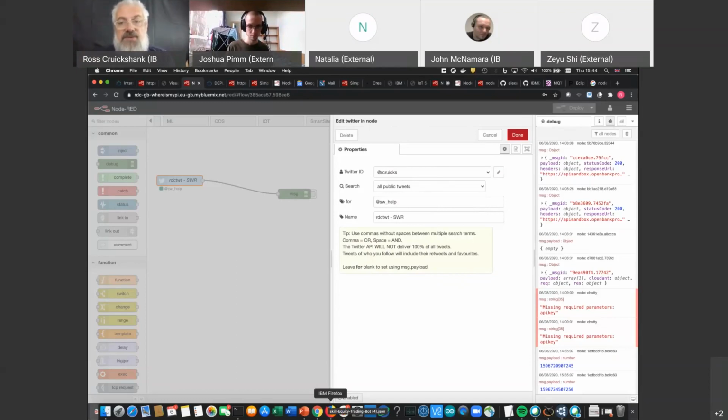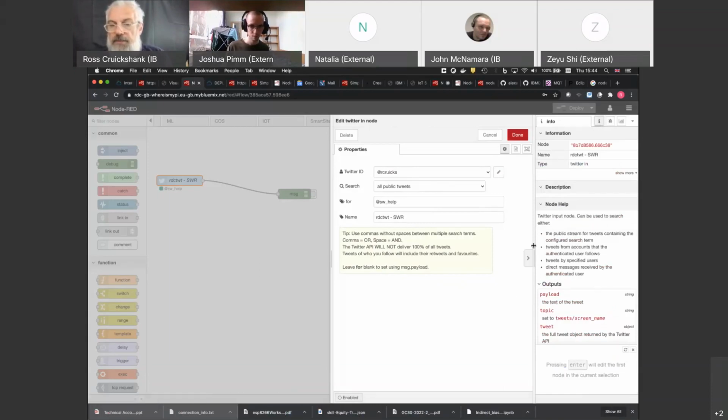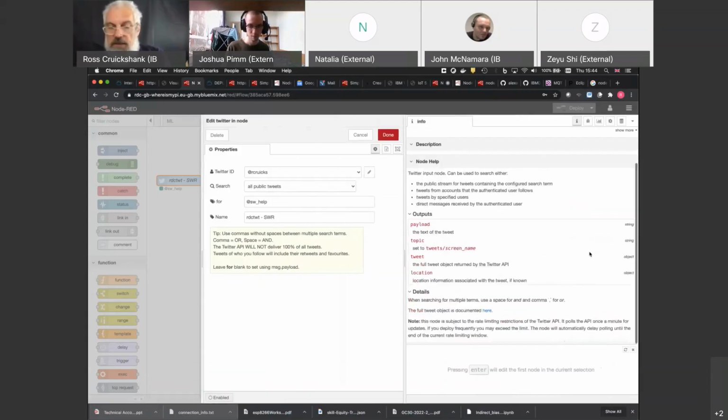That was obviously abused in some way, and they've now made it so that you have to register as a developer on Twitter. Where's the information, for example? So if we pull this up, you will find full tweet object information.